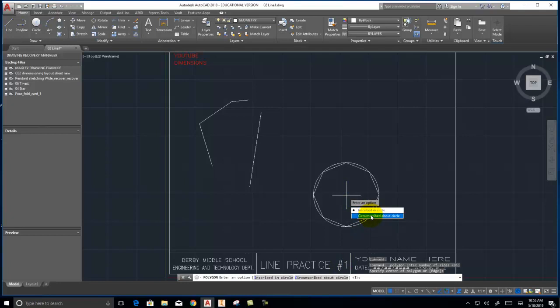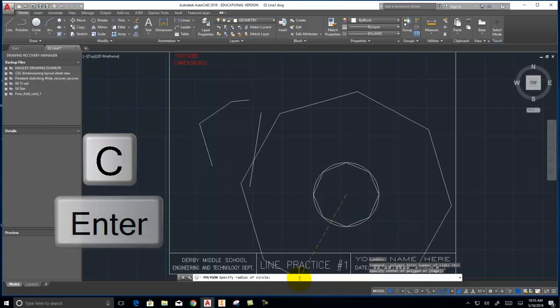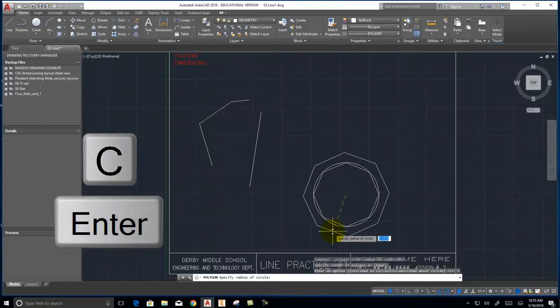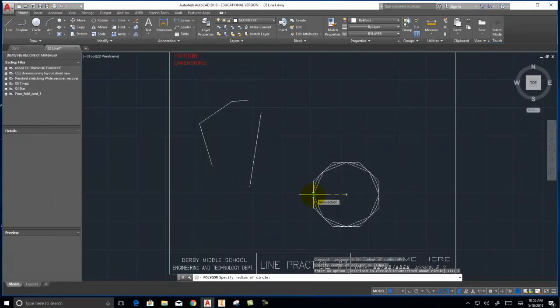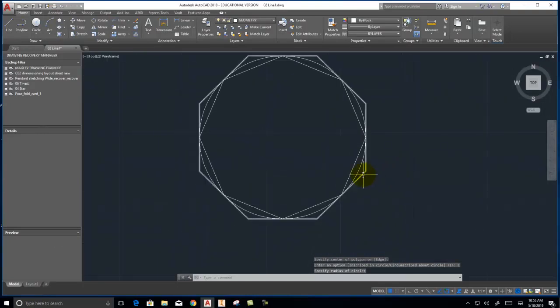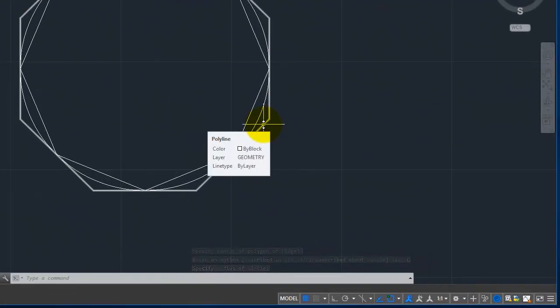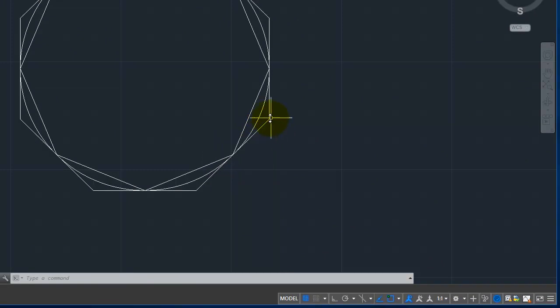Now I can do a couple of things. I can click it here, or I can even come down here, click here, or if you notice the C is in blue, I can type C, enter, and now it's doing what's called circumscribing the circle. I can click the edge of the circle, and now you can see that this polygon is outside of the circle. It's circumscribing the circle, where the first one we drew is inscribed within the circle.